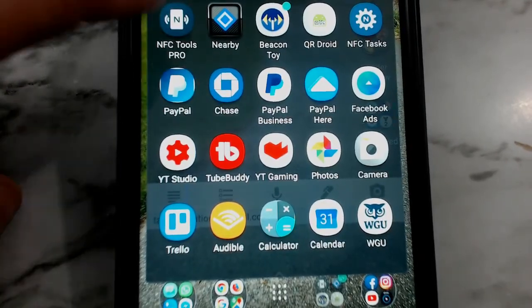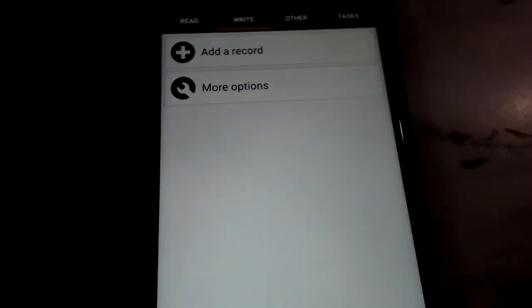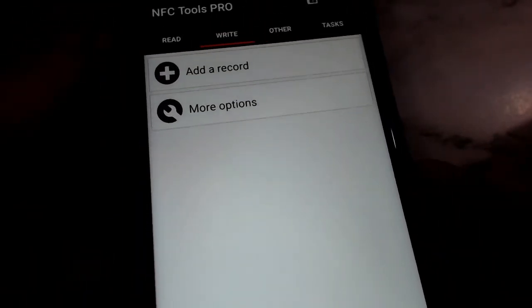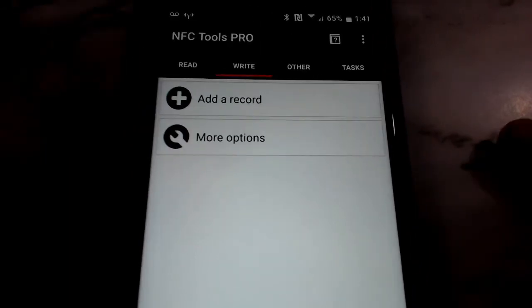There we go. NFC Tools. Okay. So the first thing we need to do is connect to create a record. To do that, we're going to tap right here where it says Add Record.